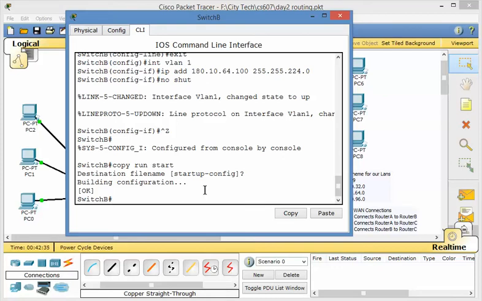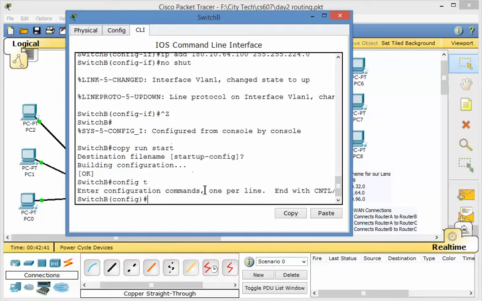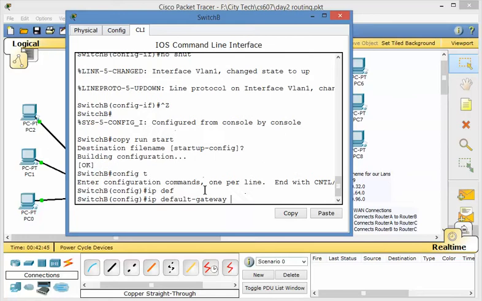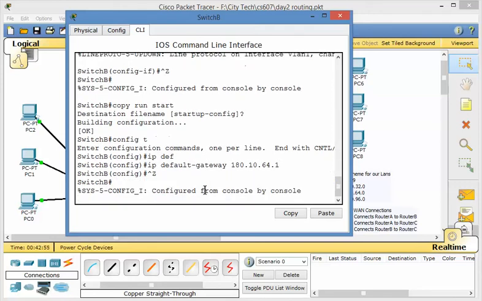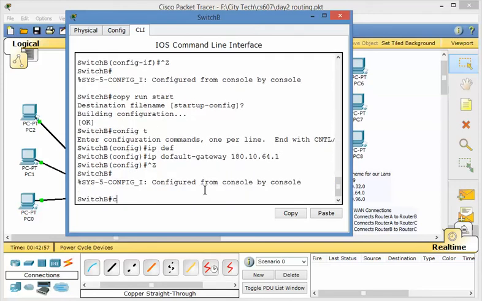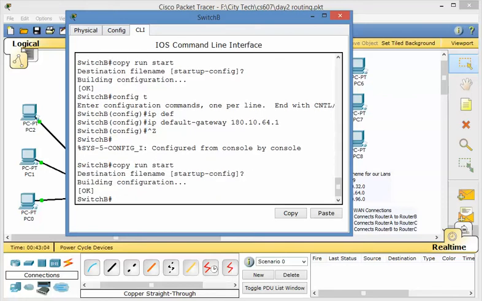Alright, so we go here again. Config t. And then right here we do ip default-gateway, like I said, 180.10.64.1. Done. I do Control Z. And I do copy run start. And I go to switch C.